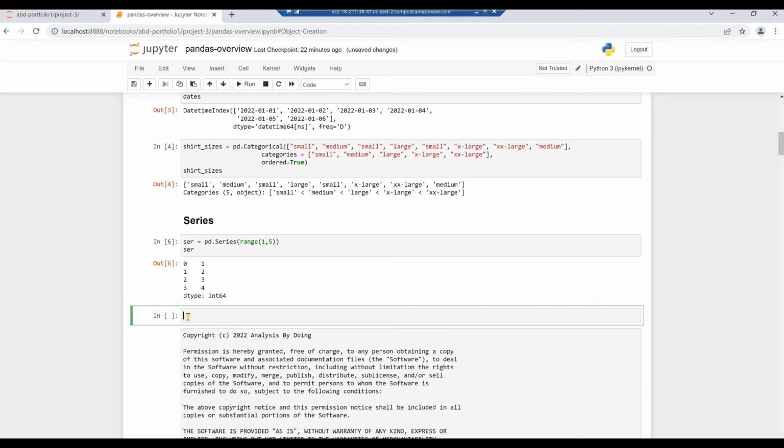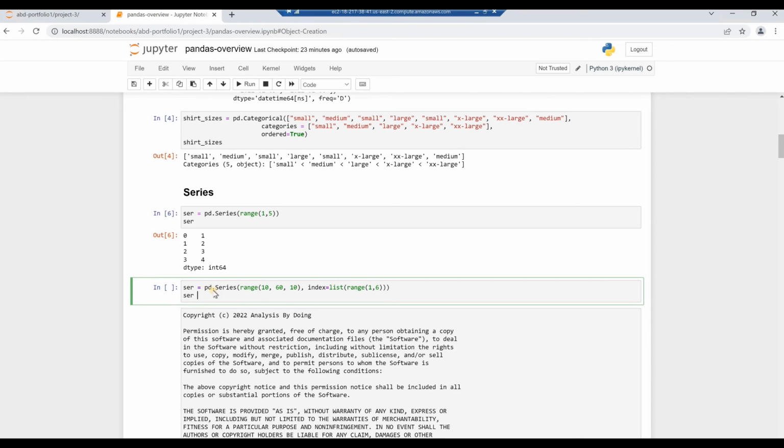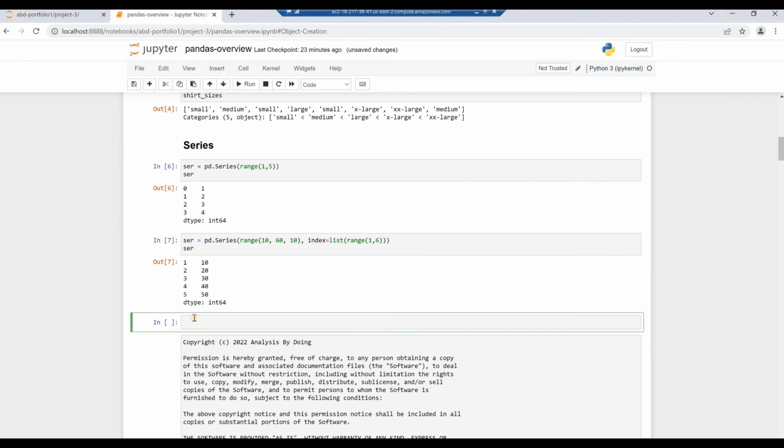Create a series object with specified index. Key in the code s = pd.Series(range(10, 60, 10), index=list(range(1, 6))), s, then hit Alt and Enter. s's index is 1 through 5.